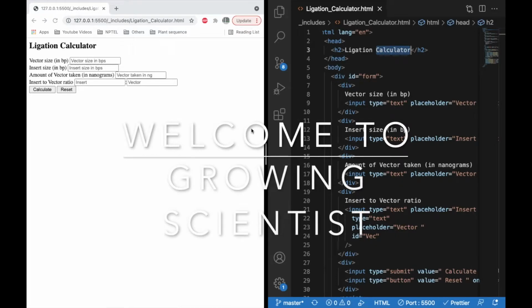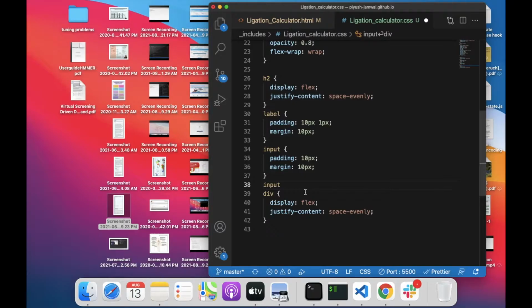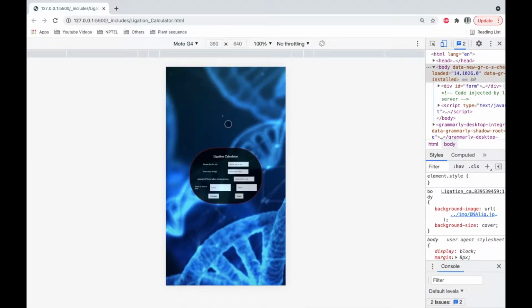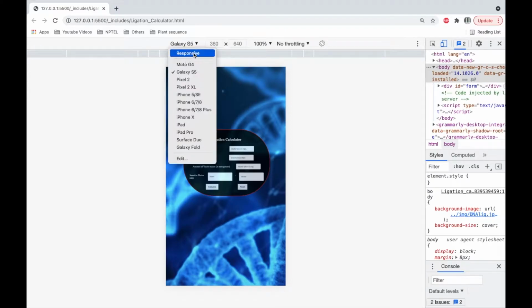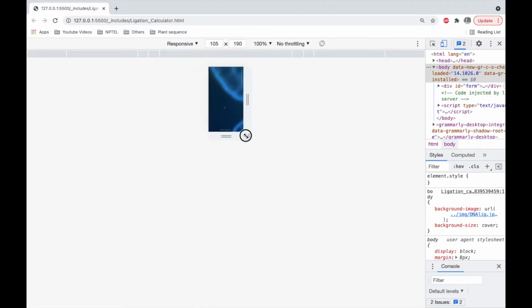Today we will be styling this ligation calculator used in molecular biology using CSS. We will transform this calculator into this one, and we will also check the layout of this calculator on different devices, how it appears, and also we will check it by resizing our screen.